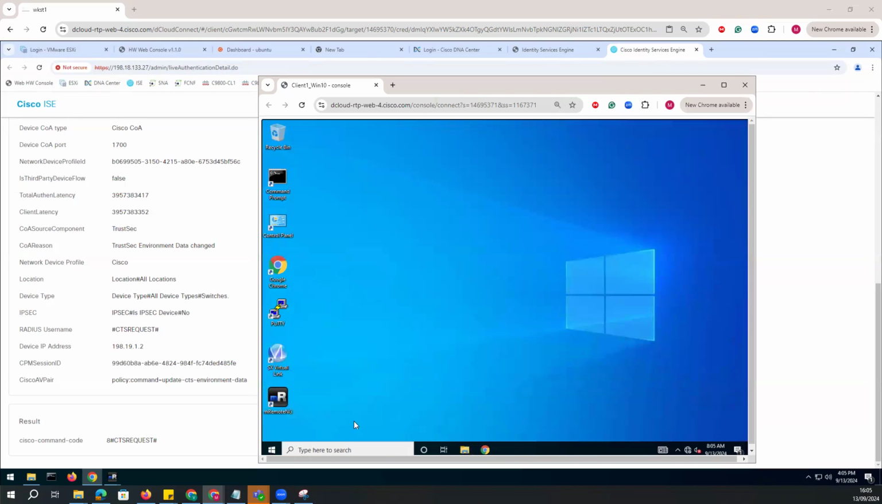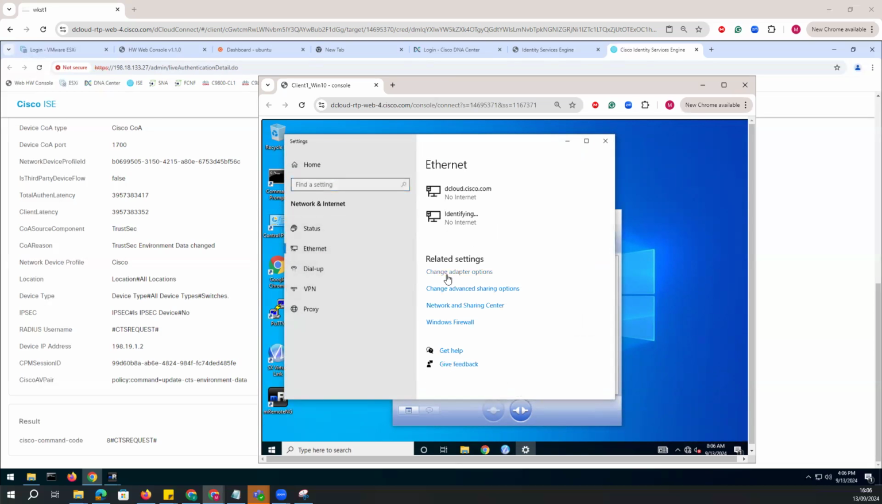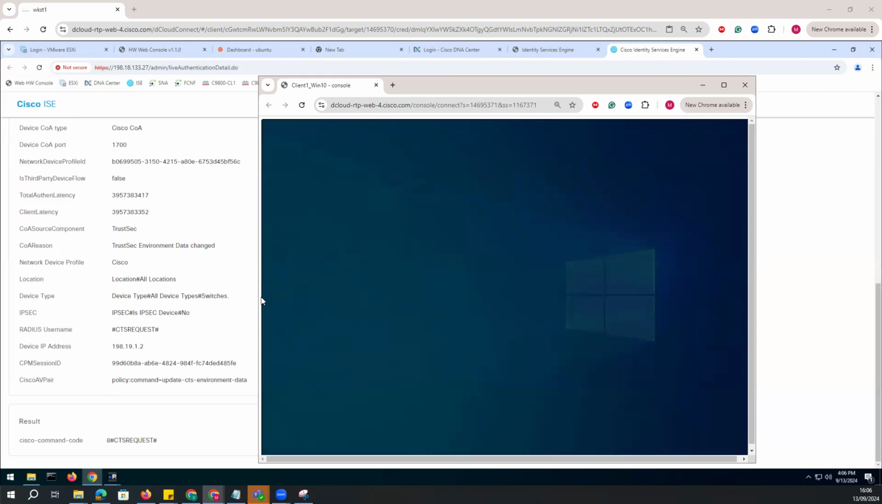Once I log in to this box, I will open this link, the SX virtual link. Then I will connect my virtual switch. I have this port connected, right? Then I will go to network and internet, then Ethernet, change adapter settings. You see there is Ethernet 2 and Ethernet 3. I will select this one, open properties, then use the admin username and password.